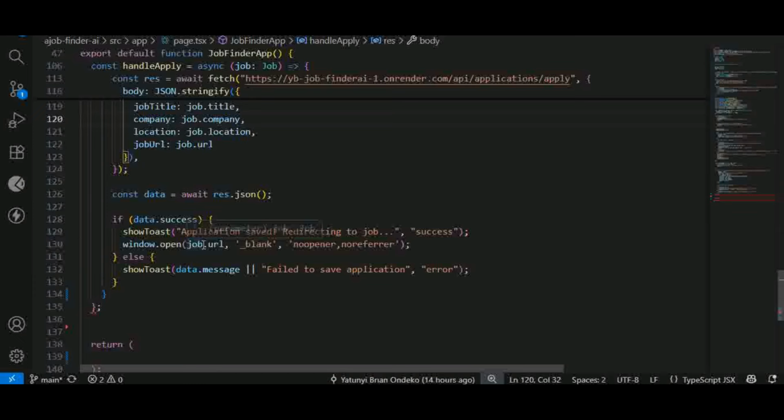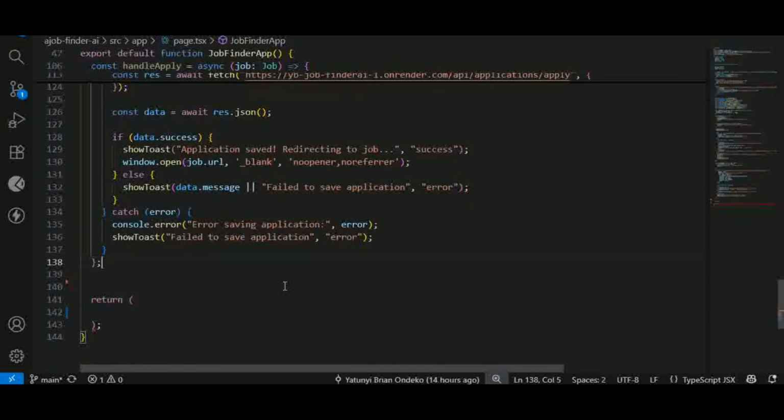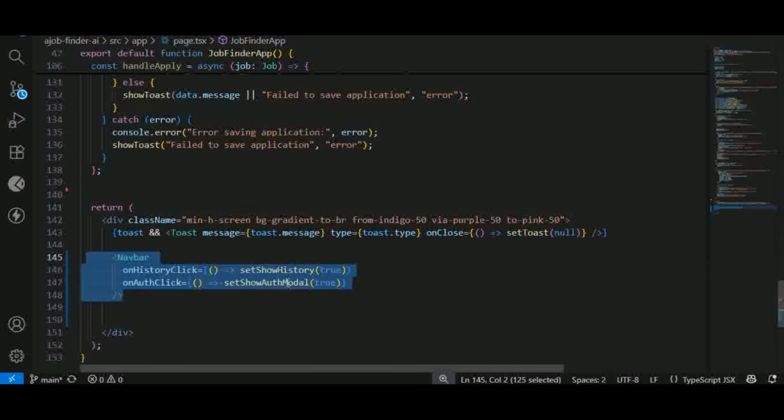Okay. And then if it's a success, if data.success, it's going to show a toastify that the application was saved, then redirect to the job. And then it's going to open another window, another tab, to show you the particular job that you had saved, that you had pressed apply on. Then in case it is false, it's going to use the catch part, which is going to tell you there was an error saving the application.